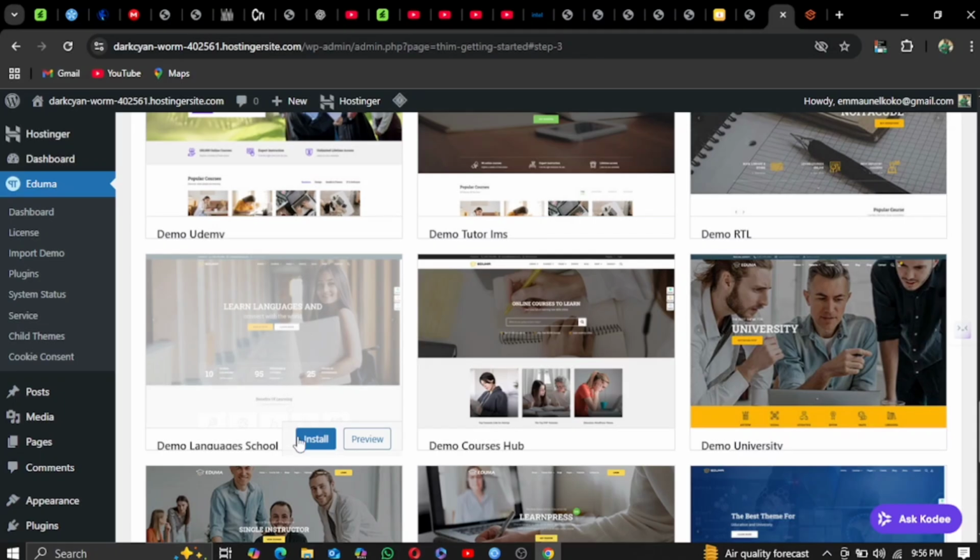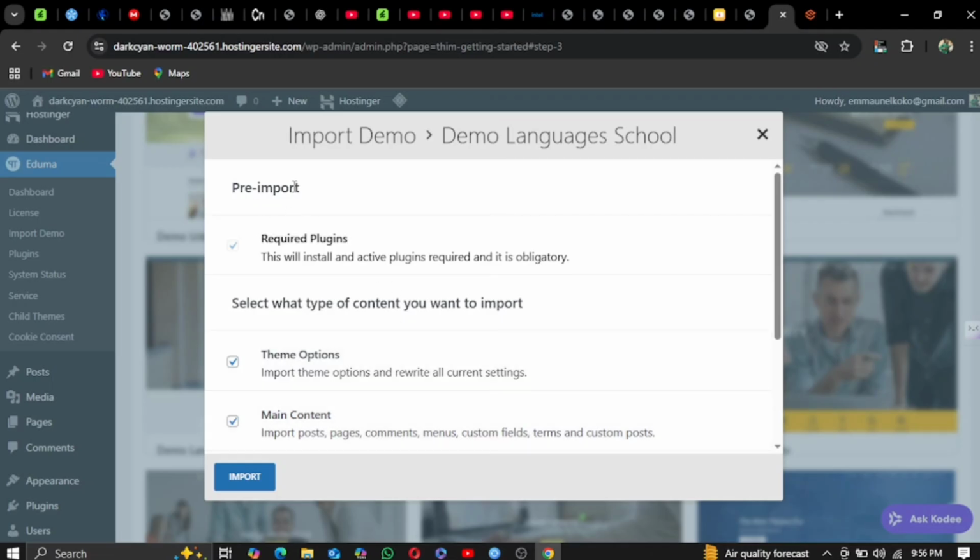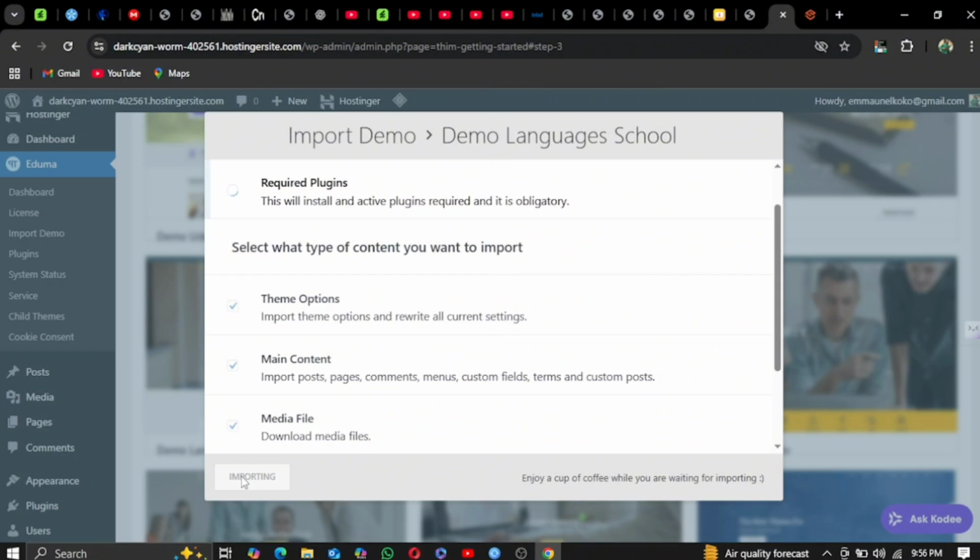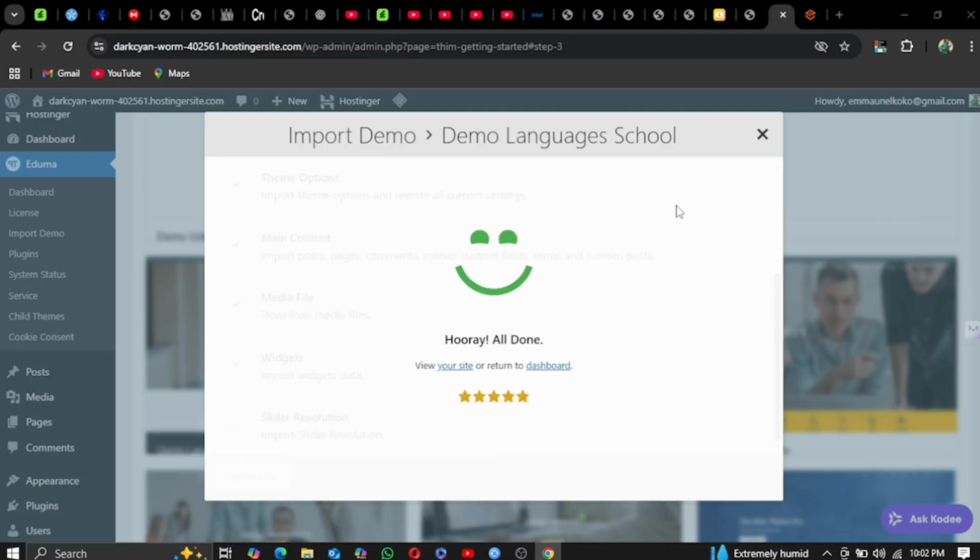So click on the install button, then click on import to import this template into our website. So it's importing. Let's give it some time to import. All right, now our template is being installed. So let's take this off.